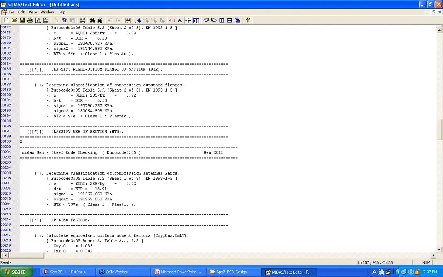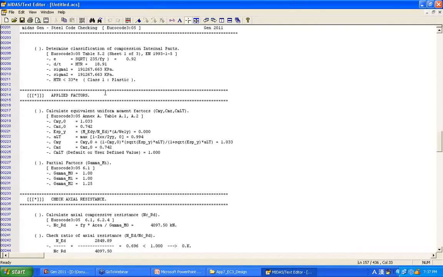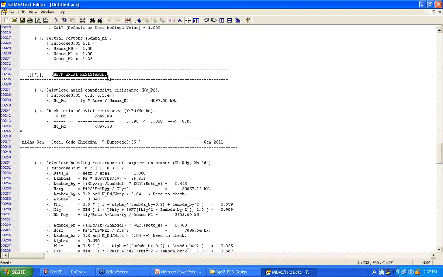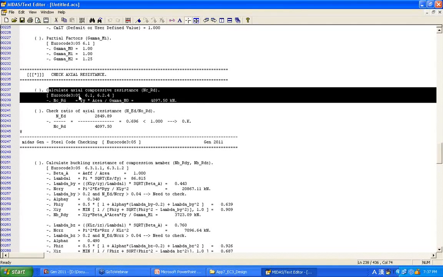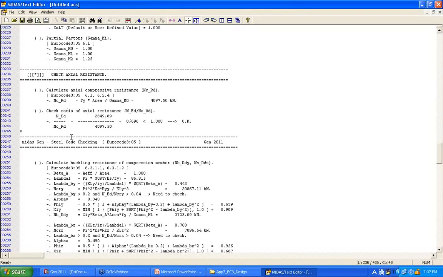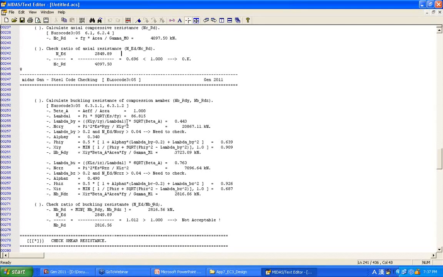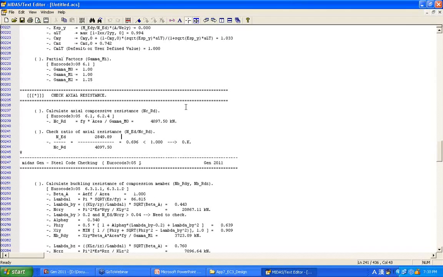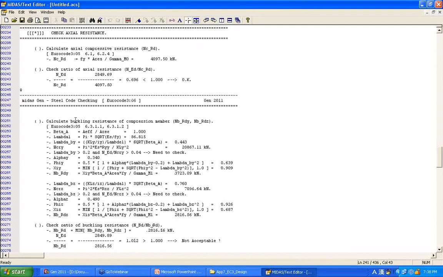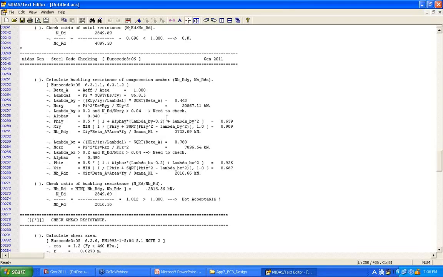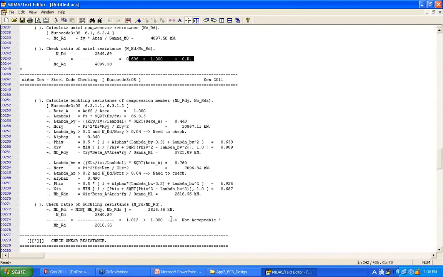Next, we can see how the program calculates the axial resistance. First of all, program calculates the axial compressive resistance of the cross section. You can see the formula. This formula is the same as what I showed in the slide before in the beginning. And then after calculating the axial resistance, program calculates the buckling resistance of the member. Buckling and axial resistance is satisfied for this code. This shows OK.